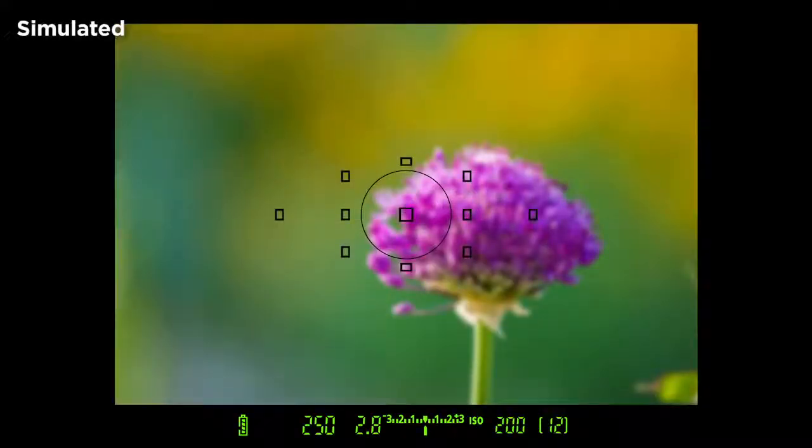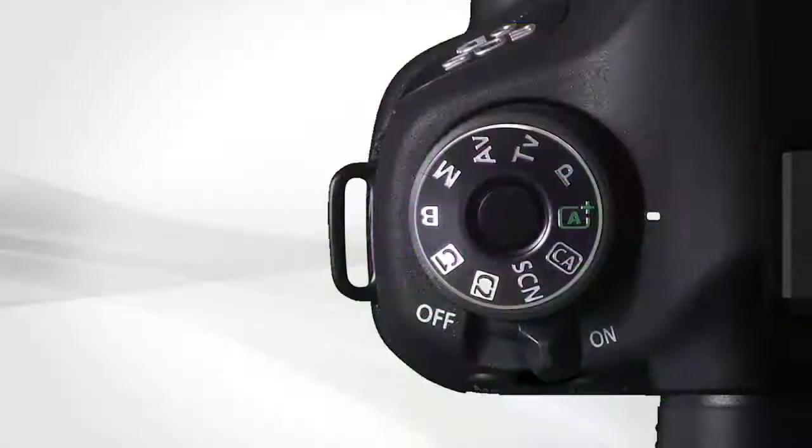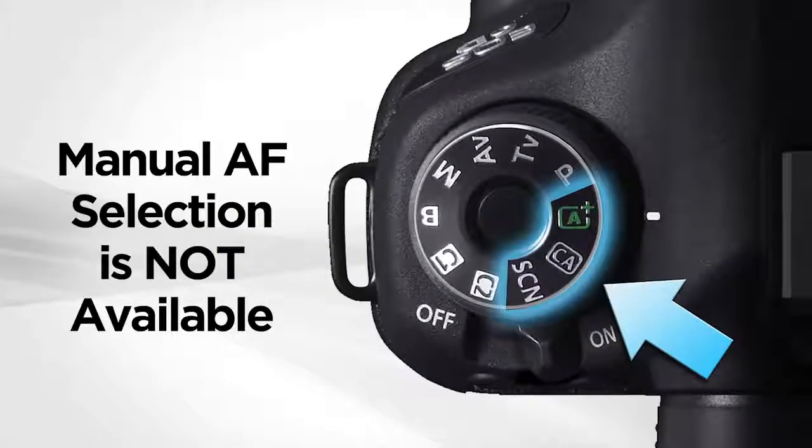The EOS 6D has 11 focus points, which you can see as small black boxes in its viewfinder. Focus point selection can be set to automatic, where the camera automatically selects one of the 11 AF points. Or you can choose manual, where you select any one AF point. You cannot select AF points manually if the camera is set to the Special Scene, Creative Auto, or Scene Intelligent Auto modes.